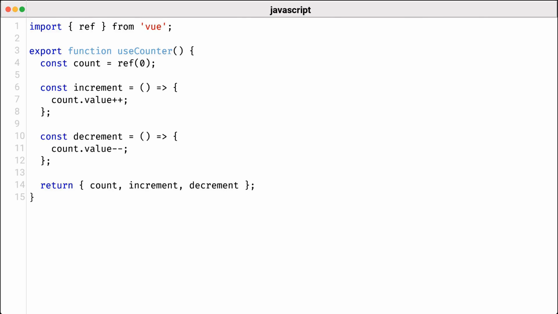Finally, we'll return an object that includes count, increment, and decrement. This lets any component that imports this composable dive in and interact with the counter state effectively. So, this approach ensures that multiple components can share the same logic while keeping their own states intact, which enhances consistency and really helps reduce code duplication throughout the application.